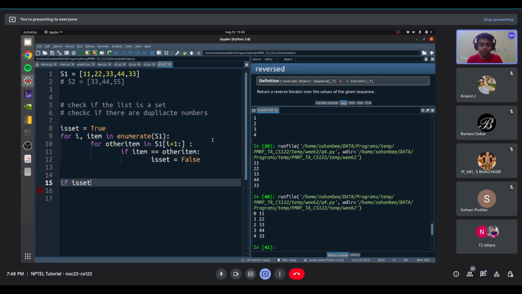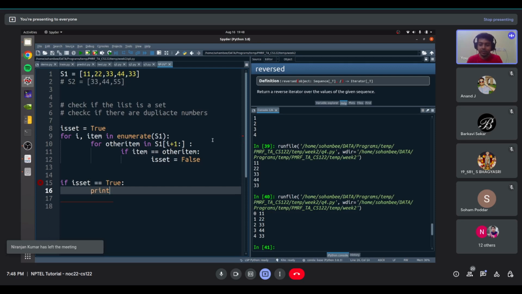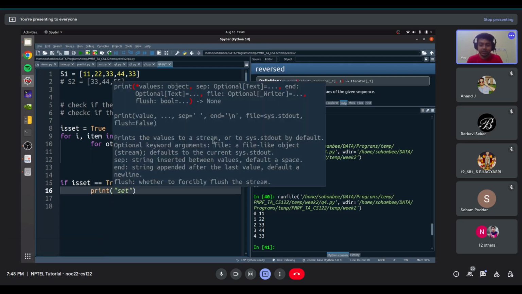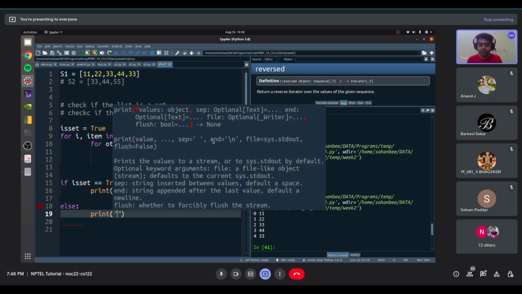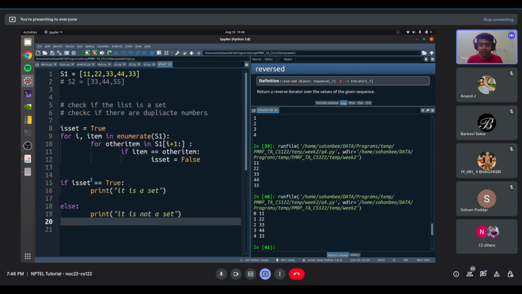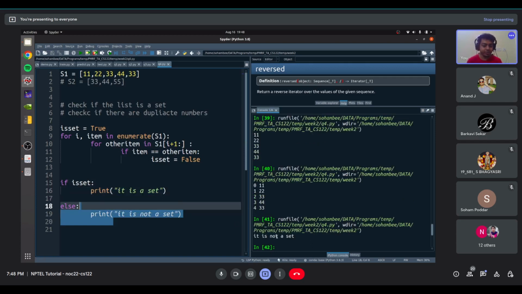Then at the end we are just checking if is_set is true, or you can also do if is_set equals true, print it is a set, else print it is not a set. So you can write like this. You can just ignore this part because by default it will check that. So if is_set is true, then it is a set, you print it, else it is not a set. So this is one way to print it. It will show you that it is not a set.